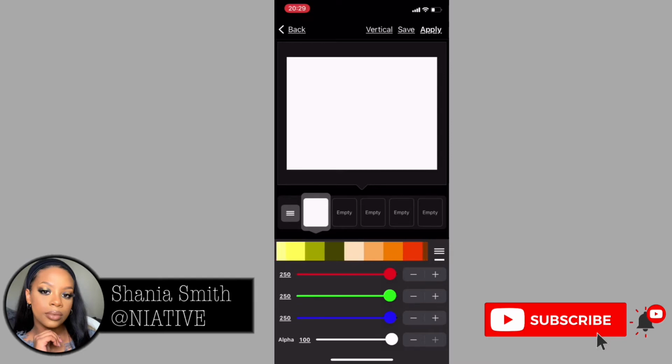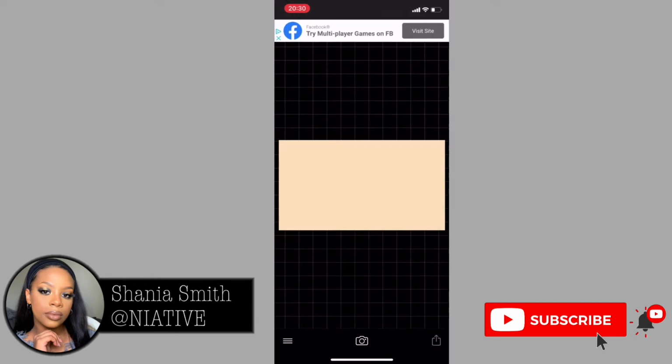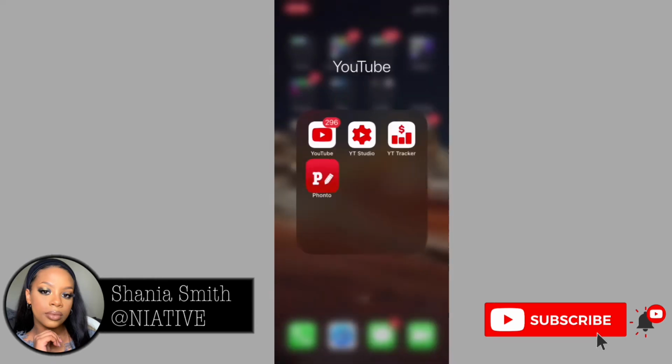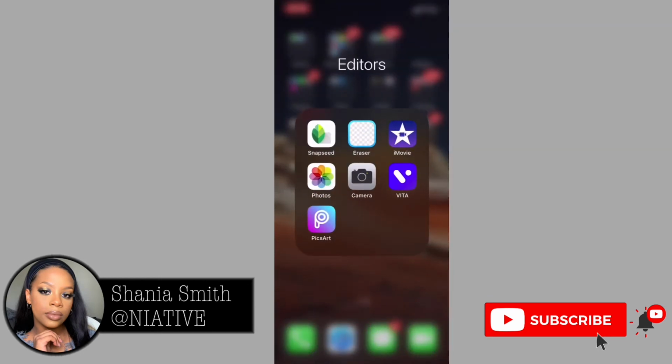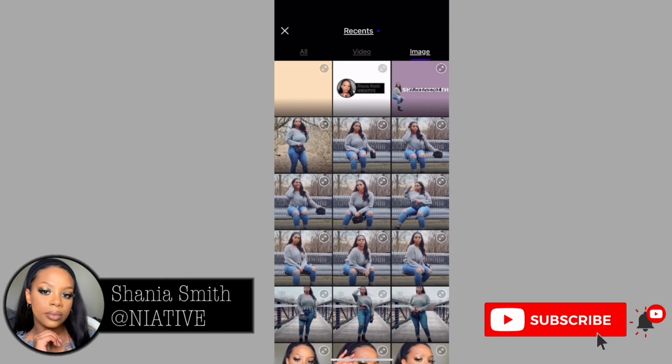You can go to Pinterest or you can just Google a background if that's easier for you. But basically you just need a background for your intro or your outro. Now I'm only going to be using these two apps, this app to find my background, and then the next app that I'm going to be going into is the app VITA. The app is free and I edit literally all of my videos on there, and this app is amazing.